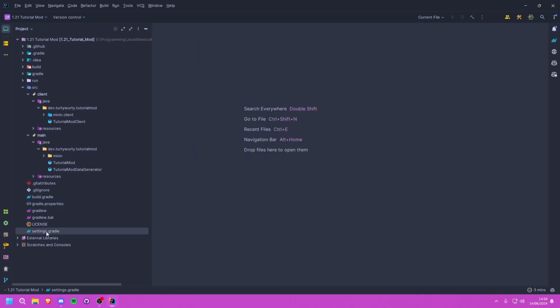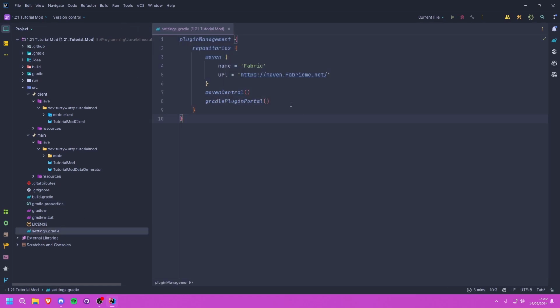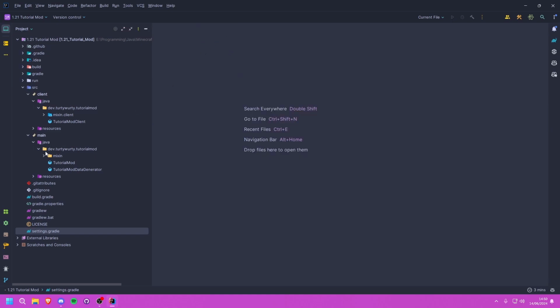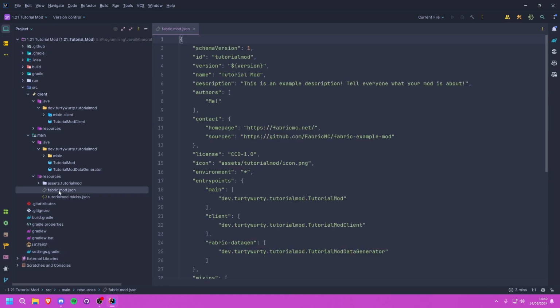We also have the settings.gradle as well, which you may need once again if you're doing more complex things, but don't worry about it. Then we have the fabric mod JSON. So if you are coming from Forge, this is effectively your mods.toml. If you're brand new here, think of this as kind of a metadata file for your mod. So it describes where everything is or what everything is.